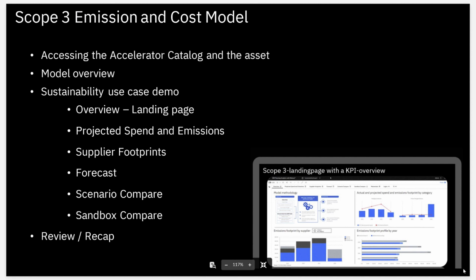We'll have a look at some classic forecasting. We'll look at creating some scenarios in order to do some comparisons and also create some private sandbox comparisons so that we can have a look at some what-if scenarios. And then we'll finish with a recap and review of what we've covered in this session.